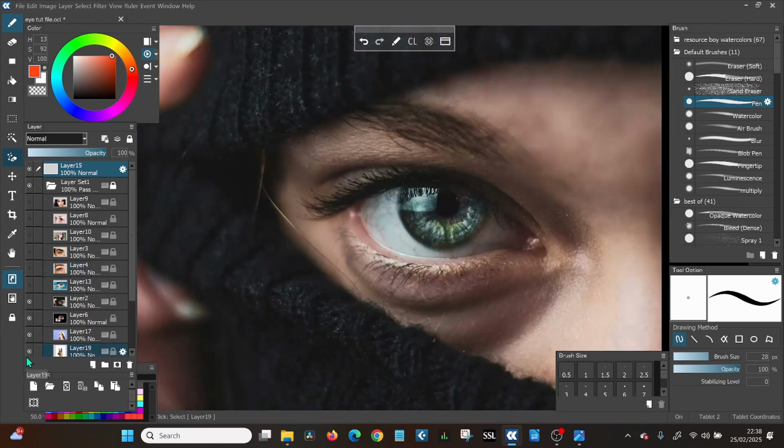Now, if we look at this one, it's also very similar. We have a little bit of darker on the outside, and then a different color on the inside, a brownish color, and then a greenish, whitish, different color on the inside.